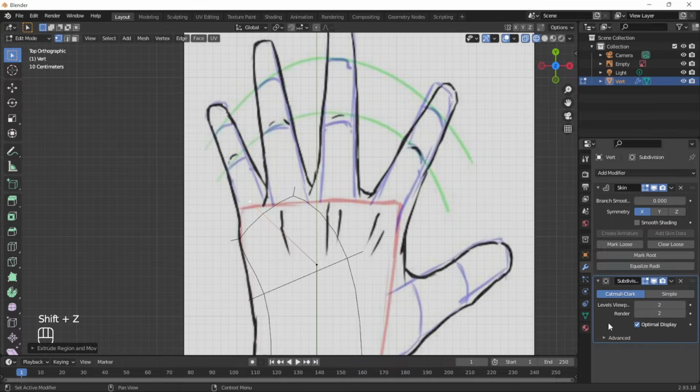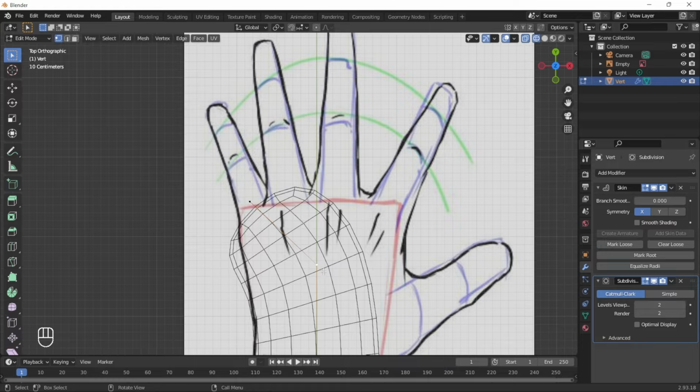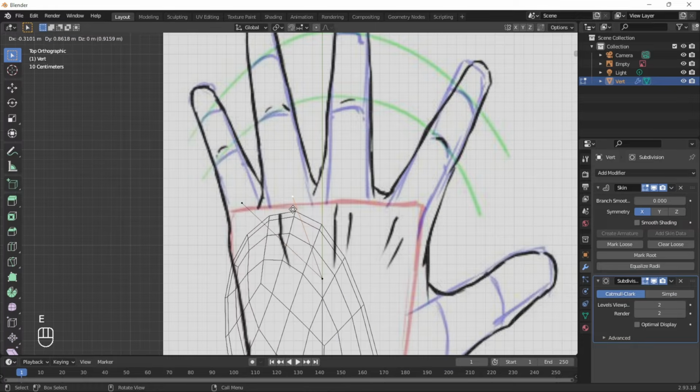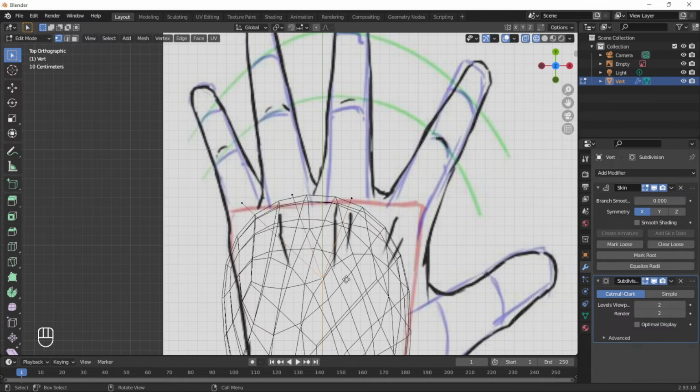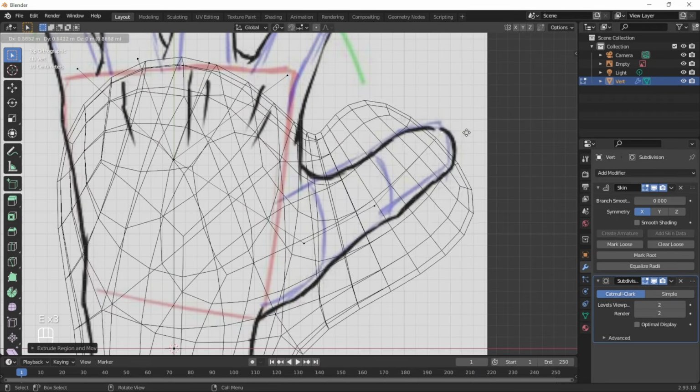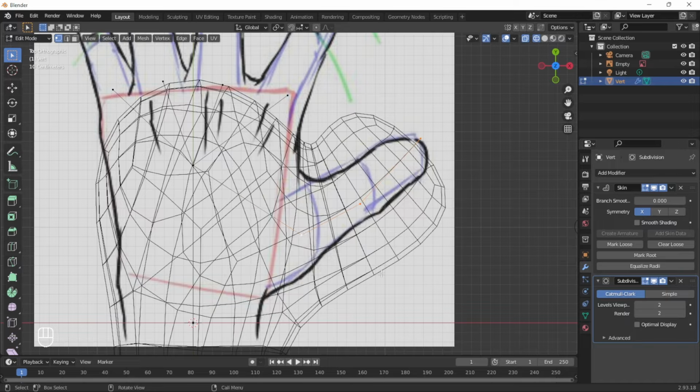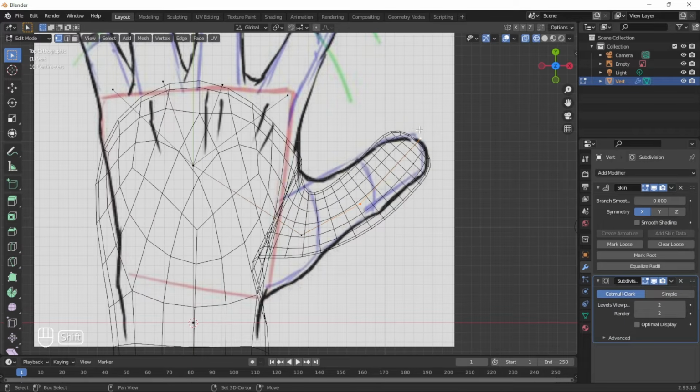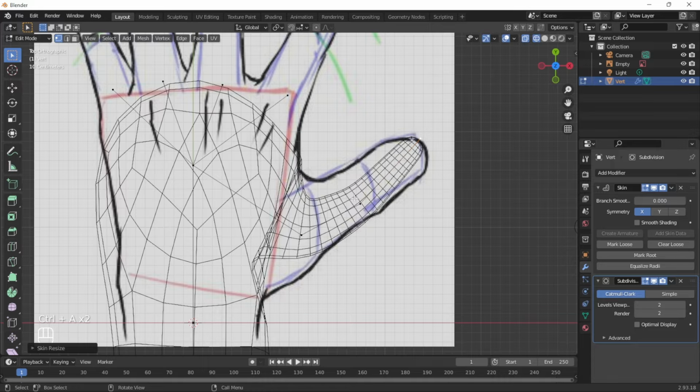Shift Z for wireframe mode, then disable optimal display to clearly see the whole topology. Now, extrude this vertex at the center multiple times to each of the remaining fingers. Also extrude it to the thumb and add more extrusions to complete the thumb. Select the 3 points of the thumb and scale them down. Then, scale down individual points to get a nice shape.